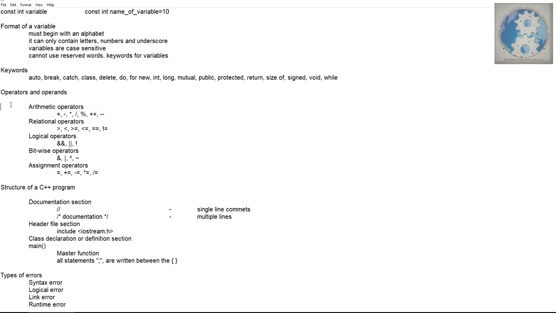So you have your arithmetic operators, which are basically done on integers or floats. You have relational operators, greater than, less than. If you are comparing character variables, it's going to compare the bit size of it, or if you're comparing integers, it's going to compare the integer value of that integer. Logical operators, bitwise operators, assignment operators.